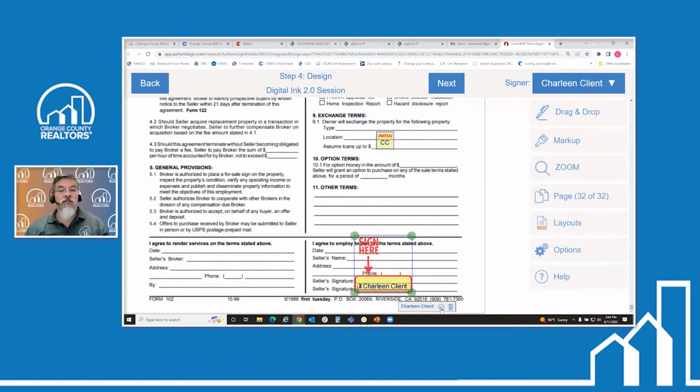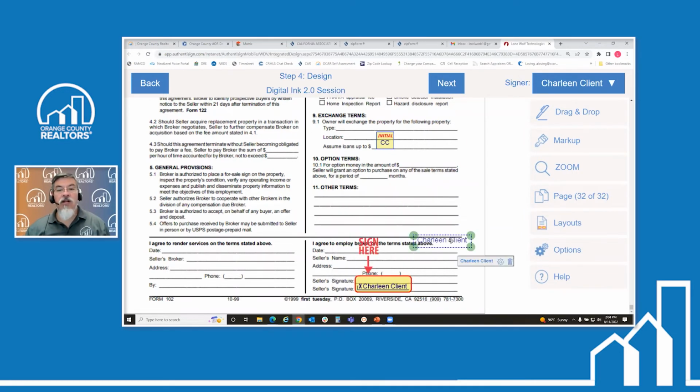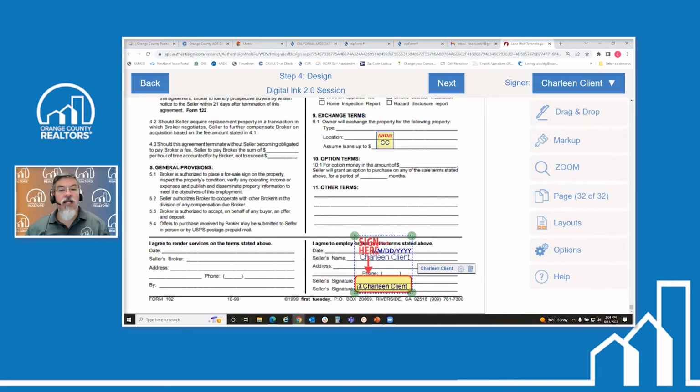this sprocket down here, the gear icon, the setting icon, if I click it, this whole new window opened up. Now I can add a name block. Now what does that mean? The name block appeared right over here, and I could drag and drop that name block right here where it belongs. And same thing, click the sprocket. That's what it's called, like on a bicycle sprocket. And I can click the add date stamp. I can drag it and put it right there. So now I have the date, the name of the client, and the client's signature will be right there.